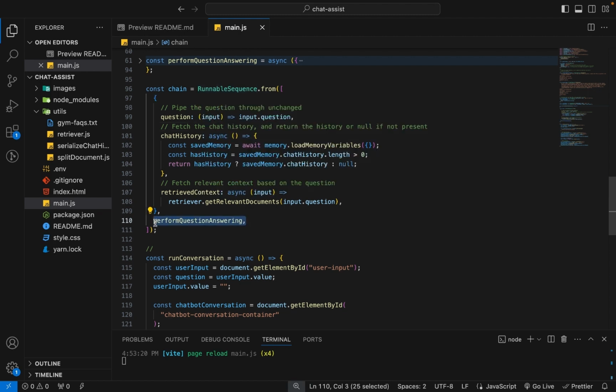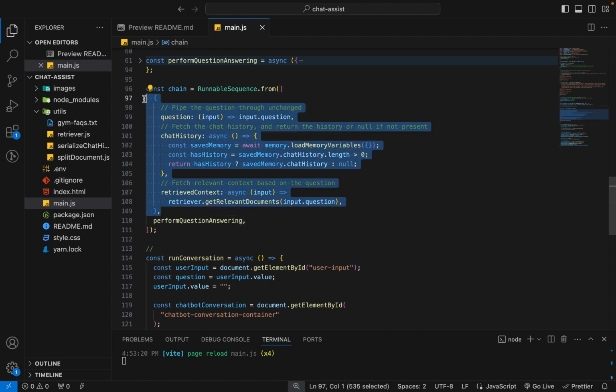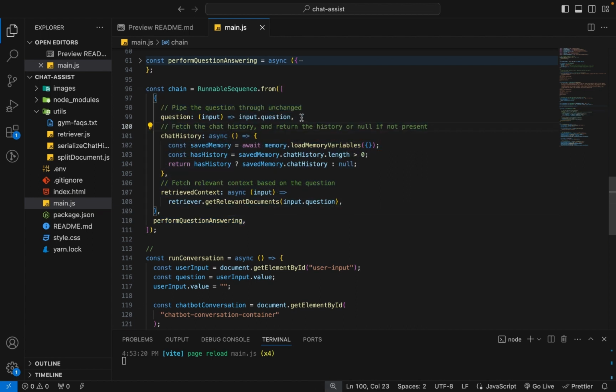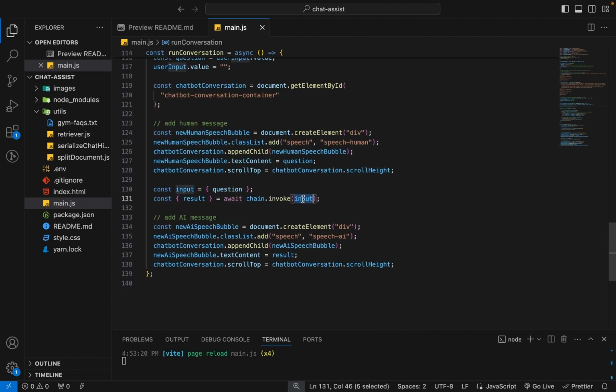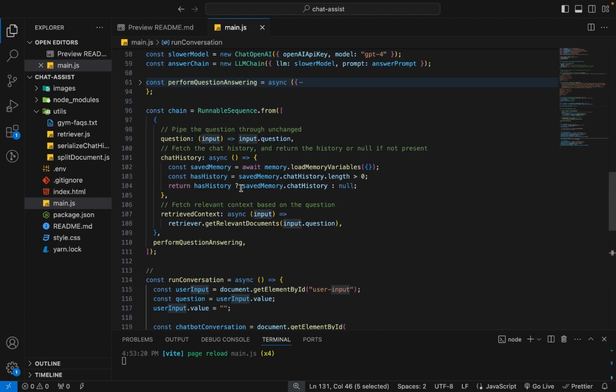Why do we need this? First of all, we are trying to do some formatting here. We get the user question, which is input.question. Remember, we have input here, and input has a property called question. So that is what we will get up here in the chain. We get the user question. Then we also need the chat history, and we need to retrieve the context from the vector store. So these are the three things that we need.